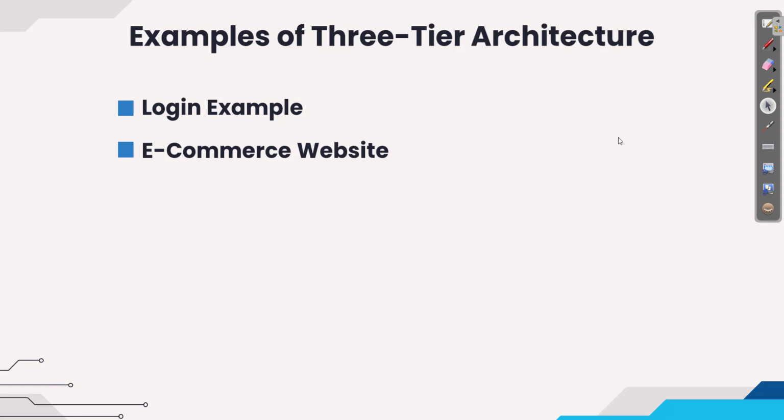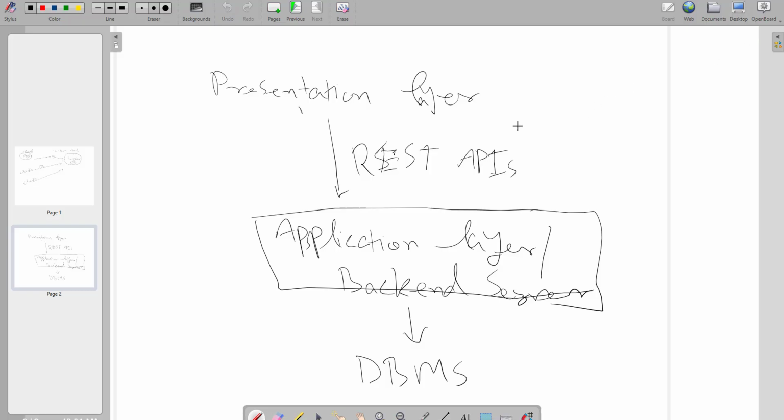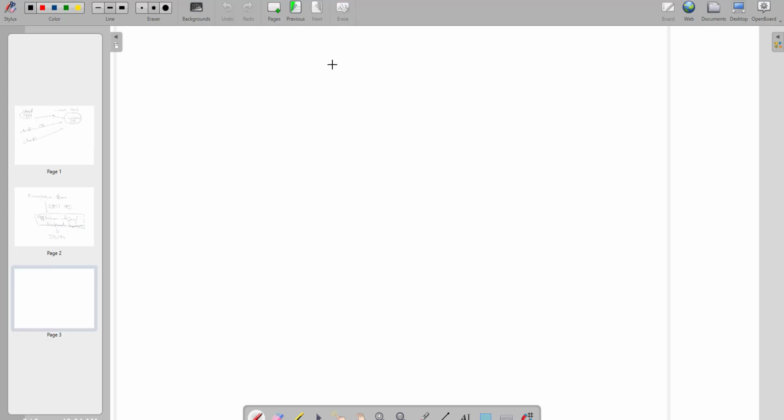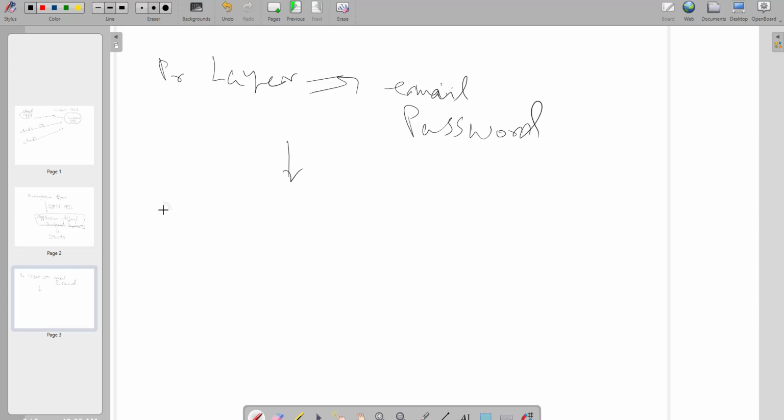Okay, examples of the three-tier architecture. The first one is the login example. I will show you, for example, the presentation layer. In this layer we send the credentials, email and password, to the backend system, the backend server.